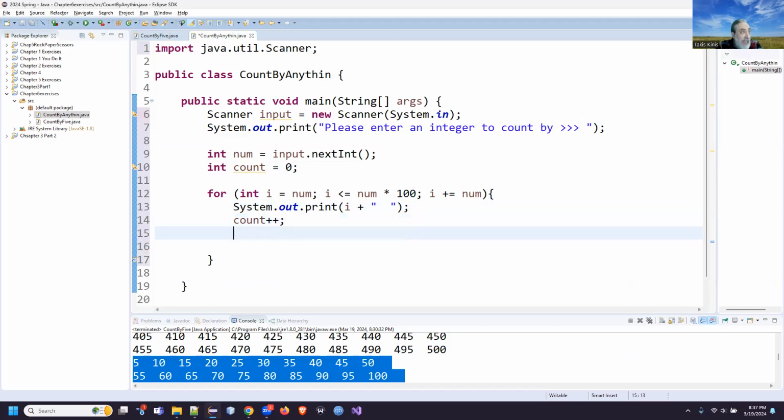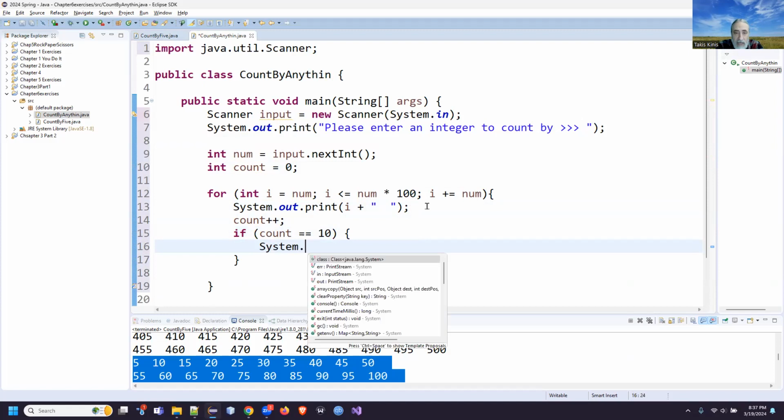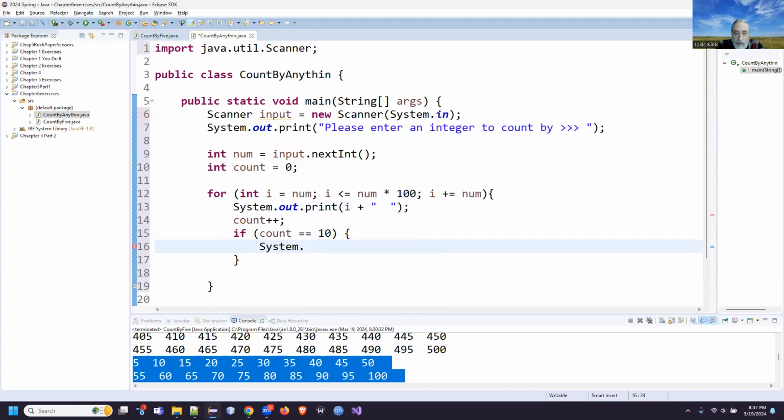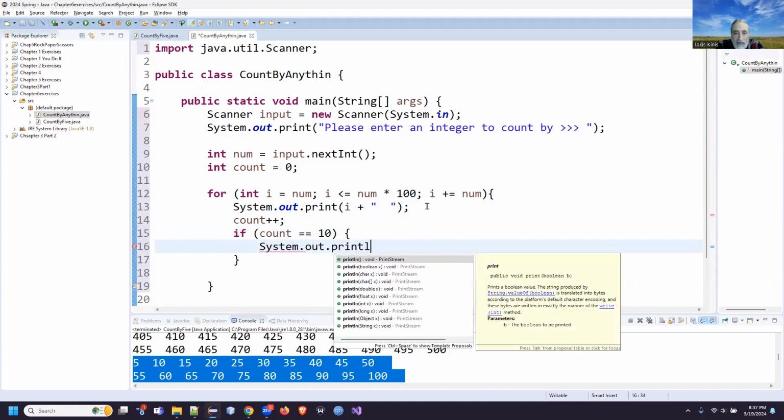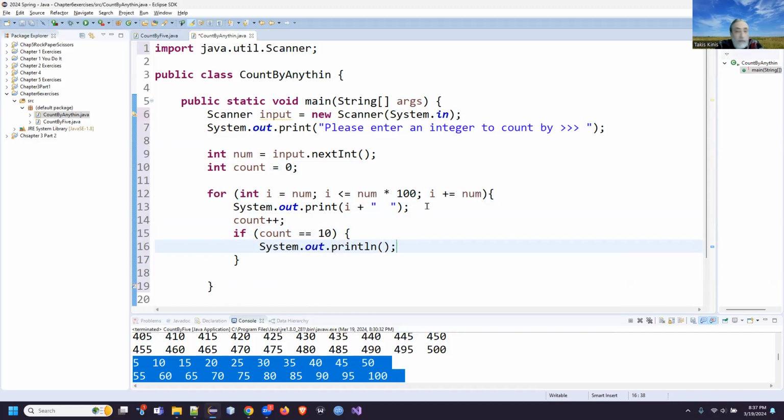Now I've got to check, has it done it 10 times? So I'm going to say if the count is equal to 10, then we'll print a new fresh line. So we do System.out.println, and nothing inside of it. We're just going to a new line. And then we're resetting the counter back to 0 so we can start over again, right? That only happens every 10th time, right?